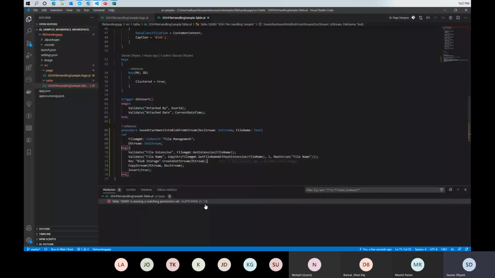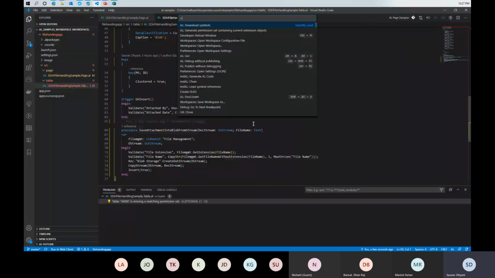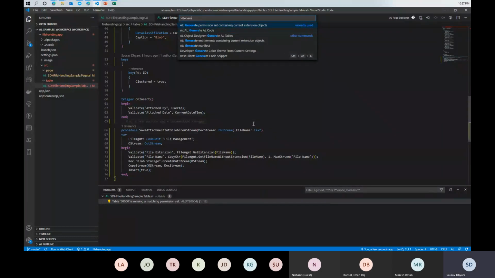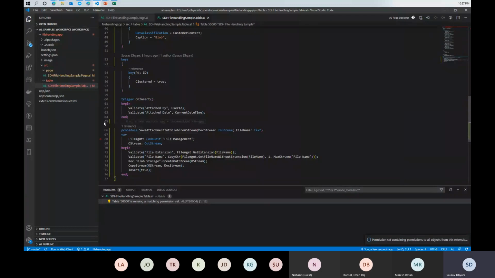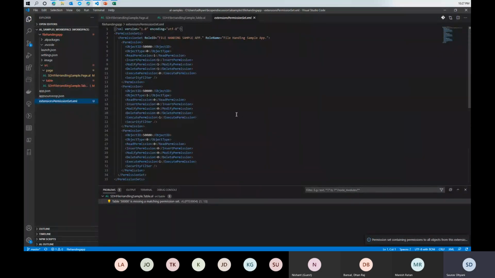And then it says that the table 50,000 is missing the permission set. So let me find the permission set. Convey permission for current object. Here it is.